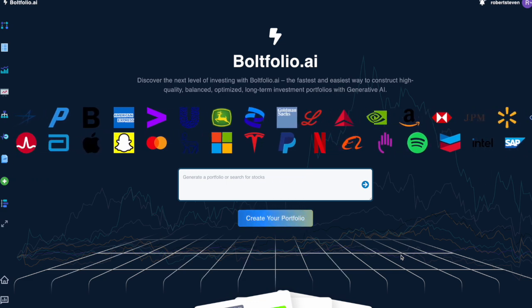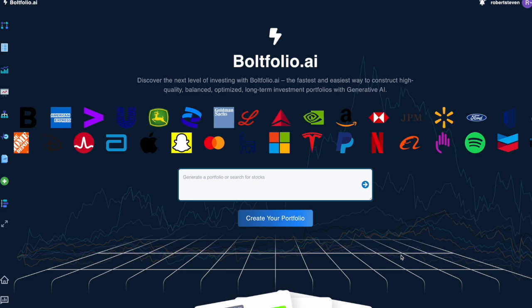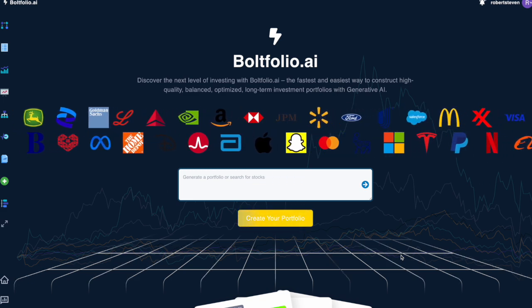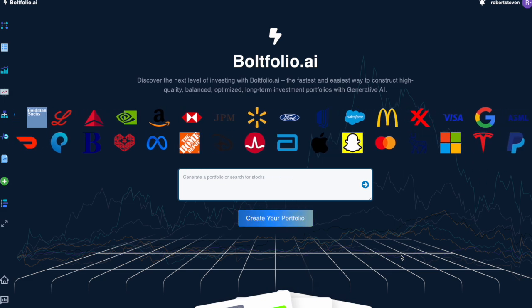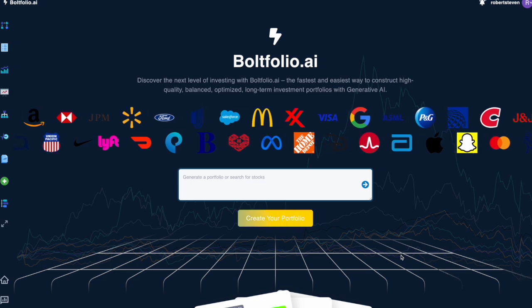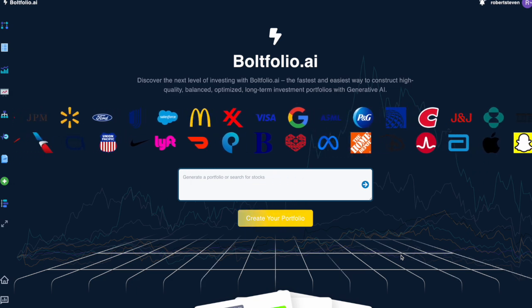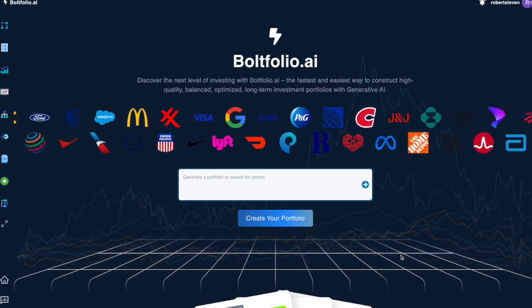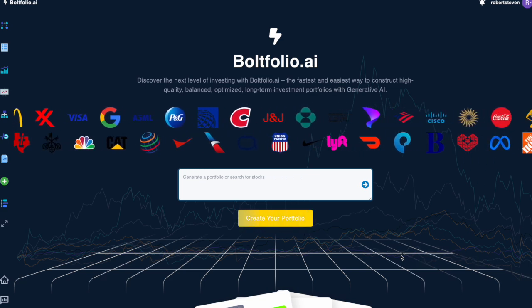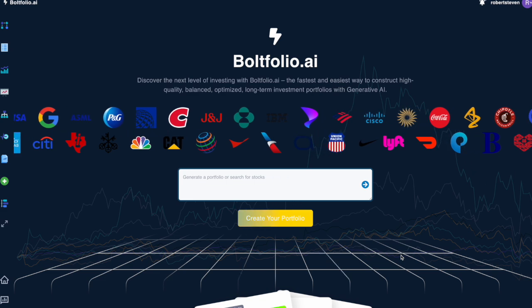But before we dive into that, I thought I'd reflect back on some of the lessons I learned building Boltfolio.ai, which was an early version of using AI and agentic orchestration to produce a high quality output based on a few user inputs and prompts.